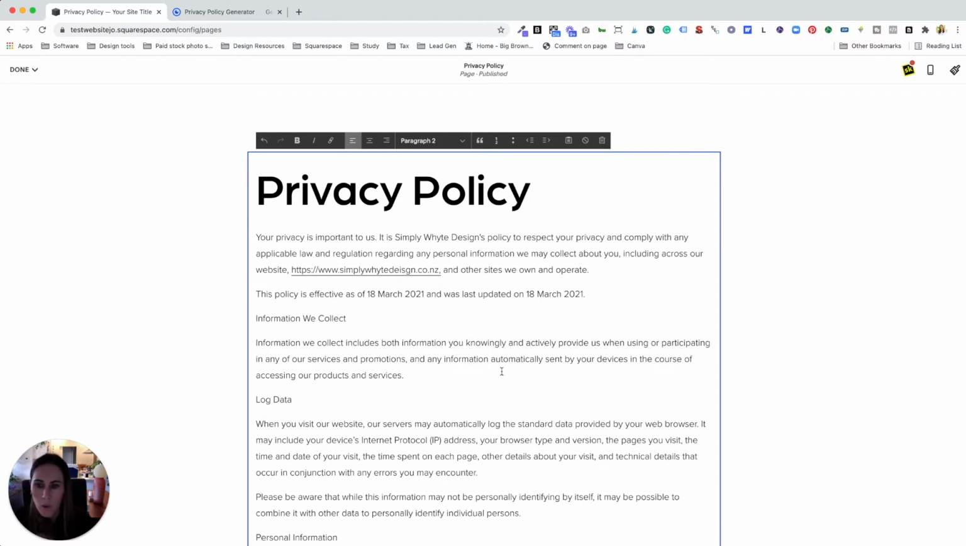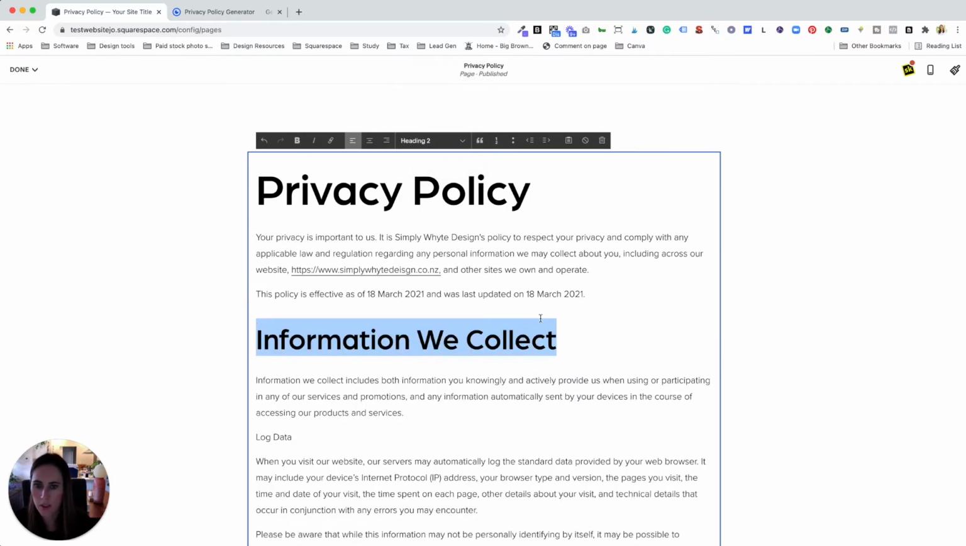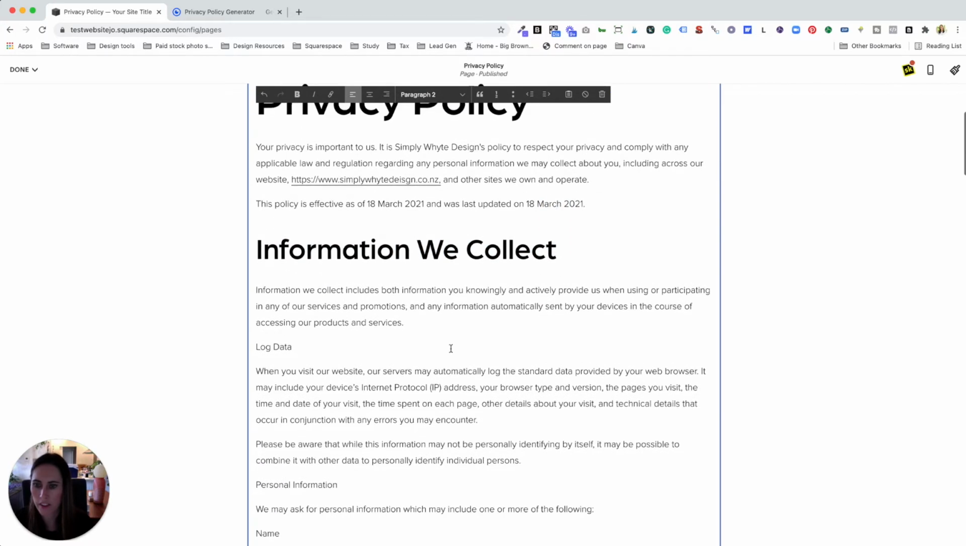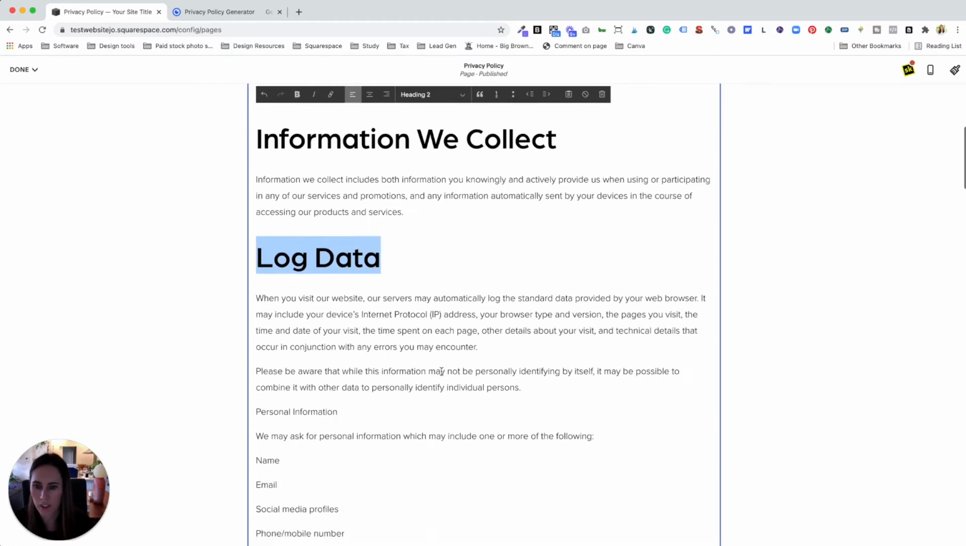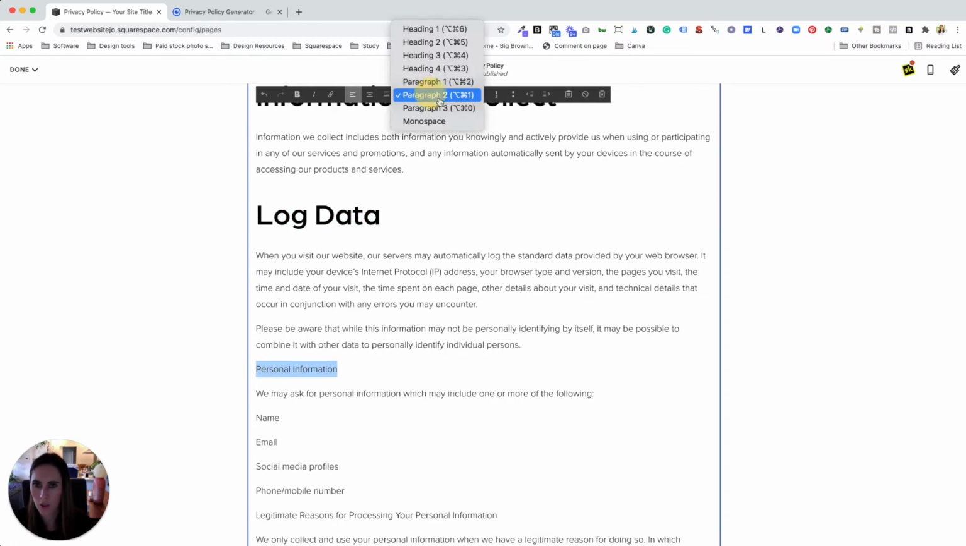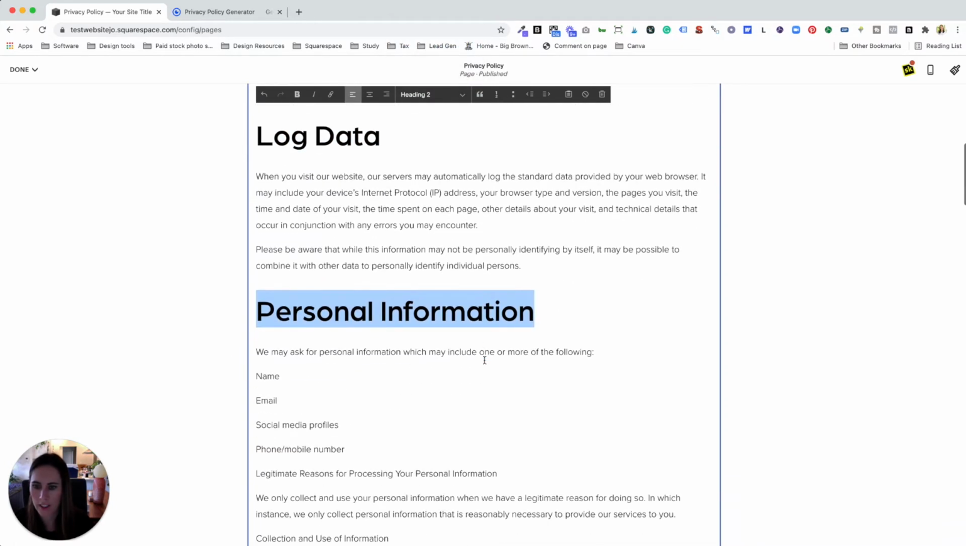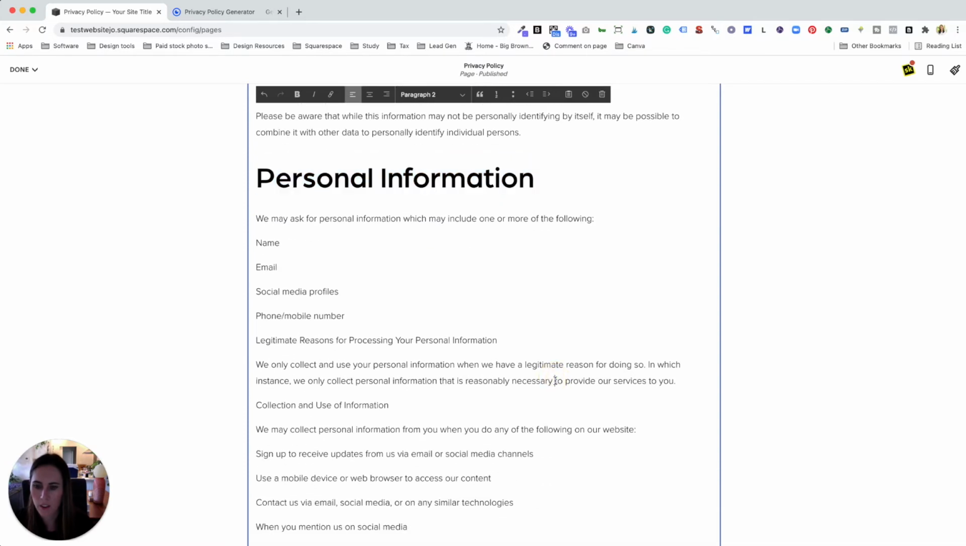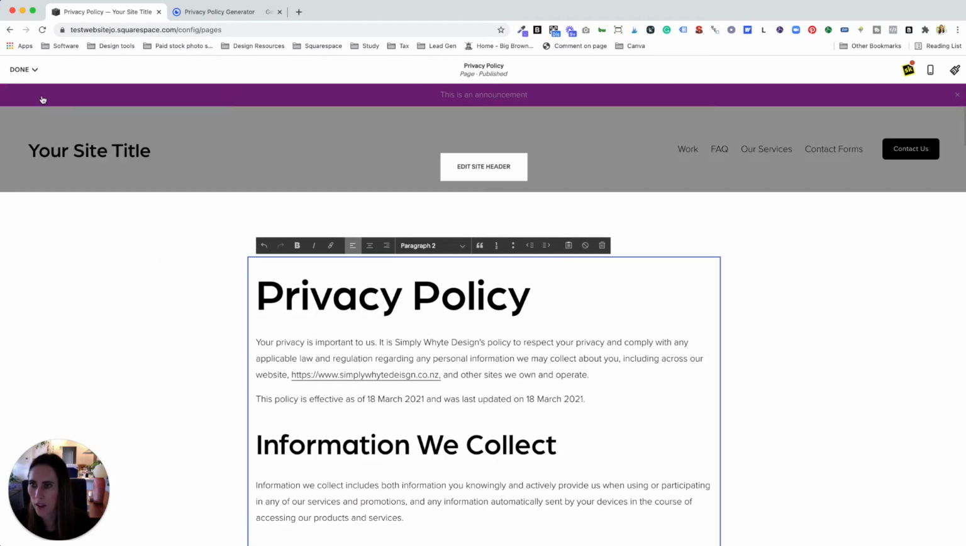And so when you go through and you style your privacy policy, just make sure you give it a quick good read as well. So you can just see I'm using the paragraph, the heading stylings here just to go through and read each section to make sure it all makes sense for you. But that would be how you add the privacy policy.